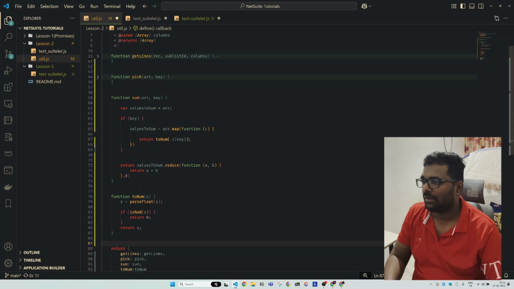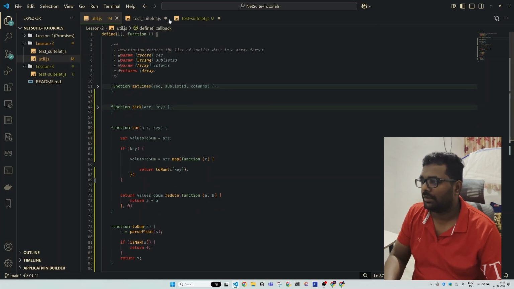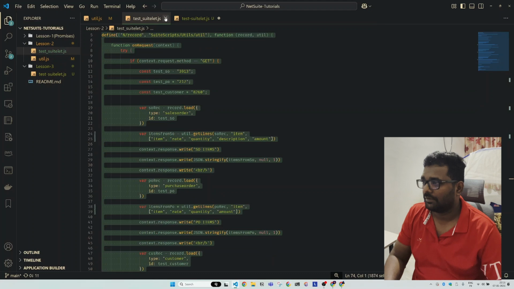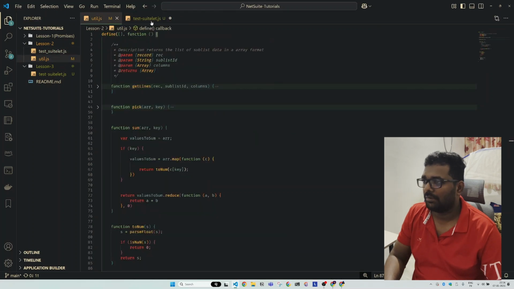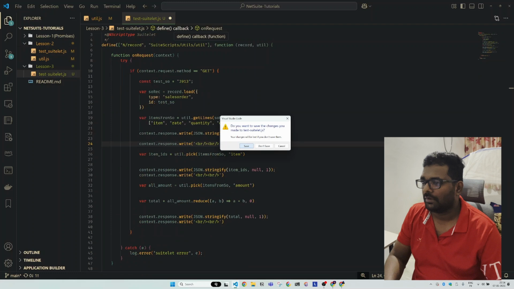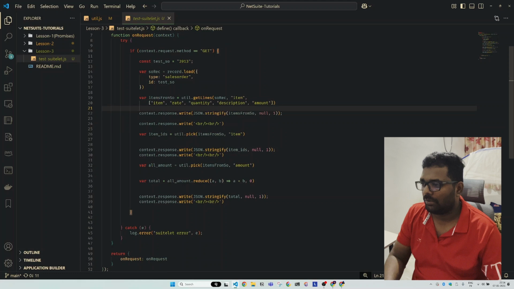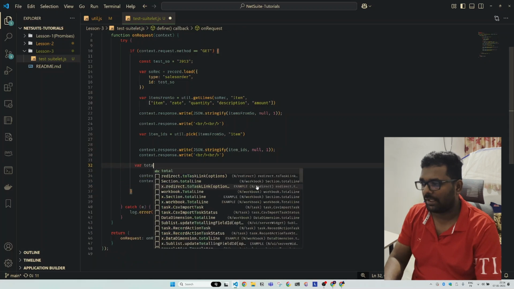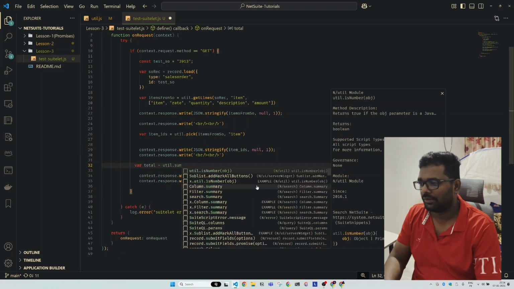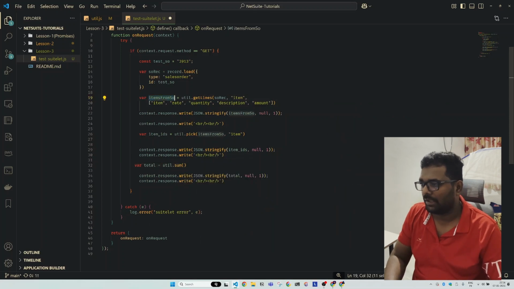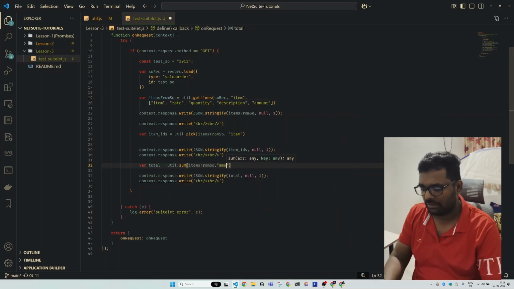So let's go back to our test Suitelet. Let me save this up. So let's open it from lesson number 3, right? So instead of doing this sum using this inline syntax, instead of using this pick, we can simply call it like total equal to util dot sum, whatever that data is, comma amount.